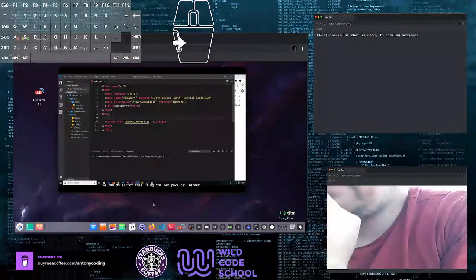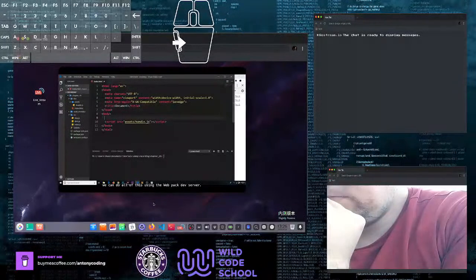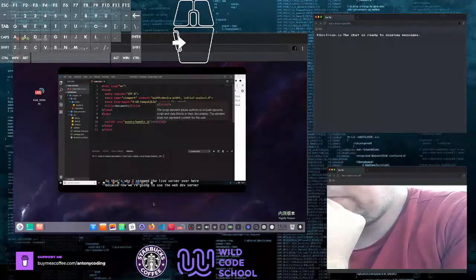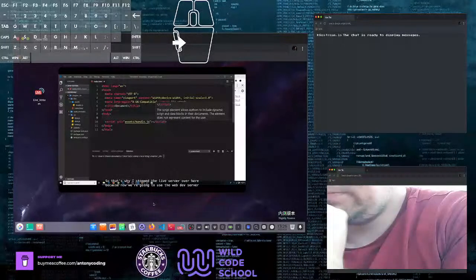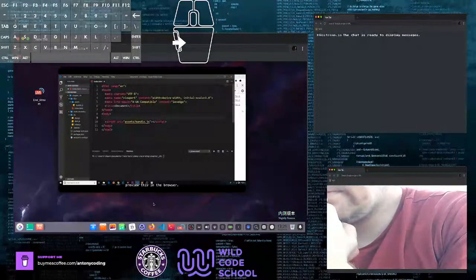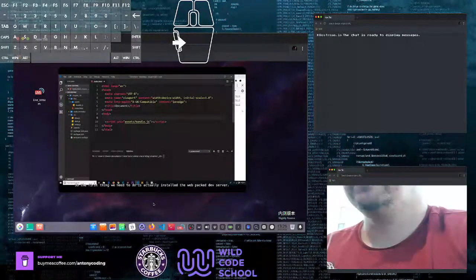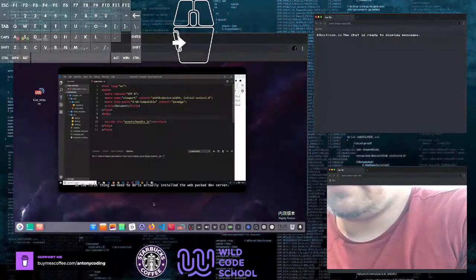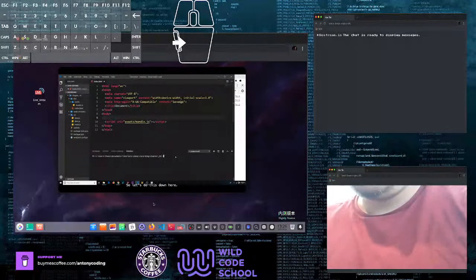And we can do all of this using the Webpack Dev Server. So that's why I stopped the live server over here, because now we're going to use the Webpack Dev Server to actively listen for changes inside our files and to spin up a local development server so we can preview this in the browser. So the first thing we need to do is actually install the Webpack Dev Server. So let's do this down here.